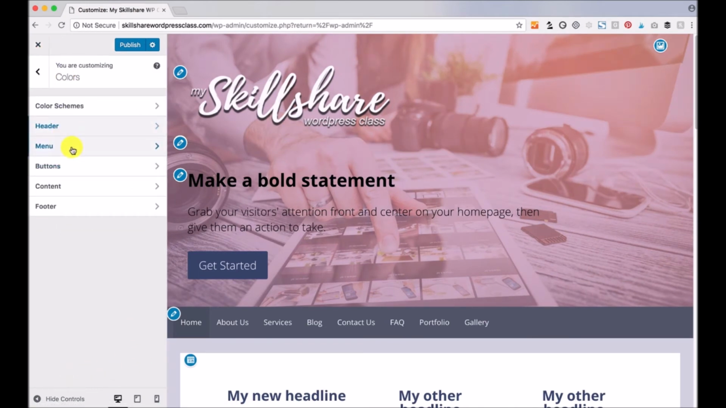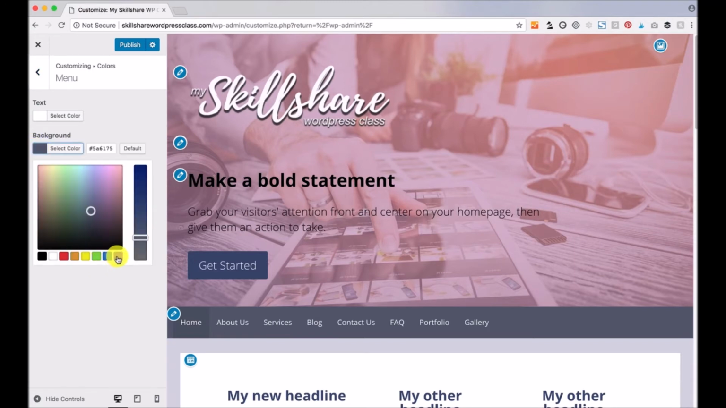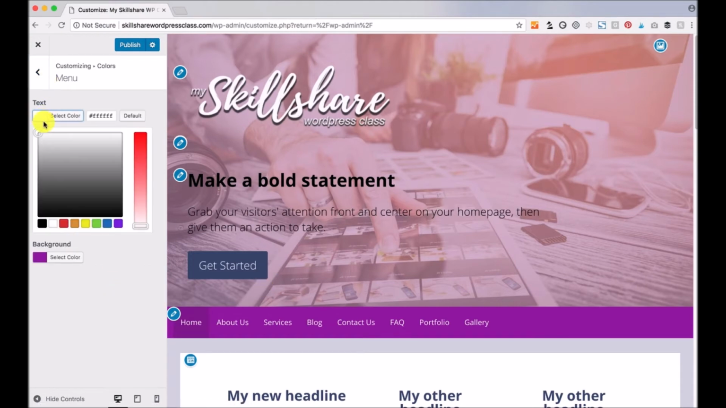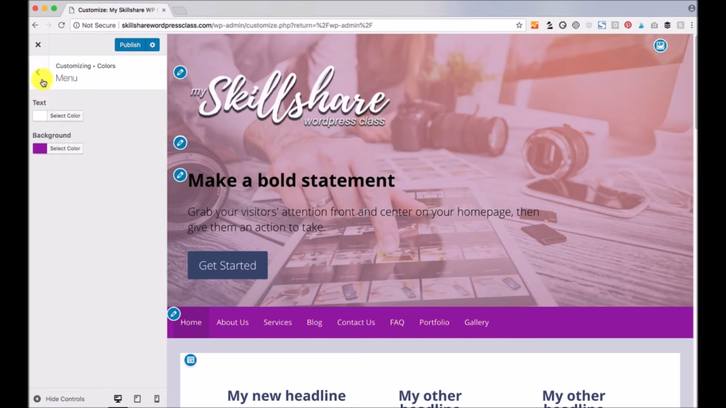Then if we go to the menu options, we can change the background color for the menu individually. That's terrible. Let's do something a little bit nicer. All right, that's a little girly, but I think it works. And then if we wanted the text to be a different color, we could do that here as well. So we can make it black or orange or yellow. I think the white works nicely.